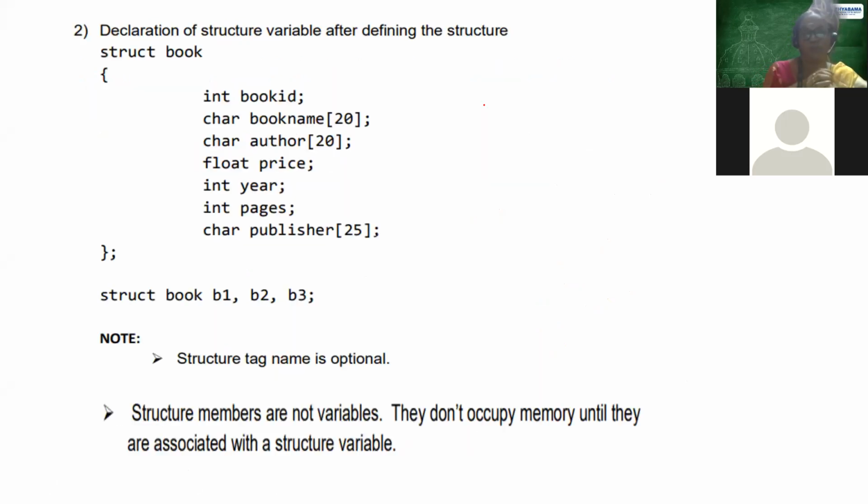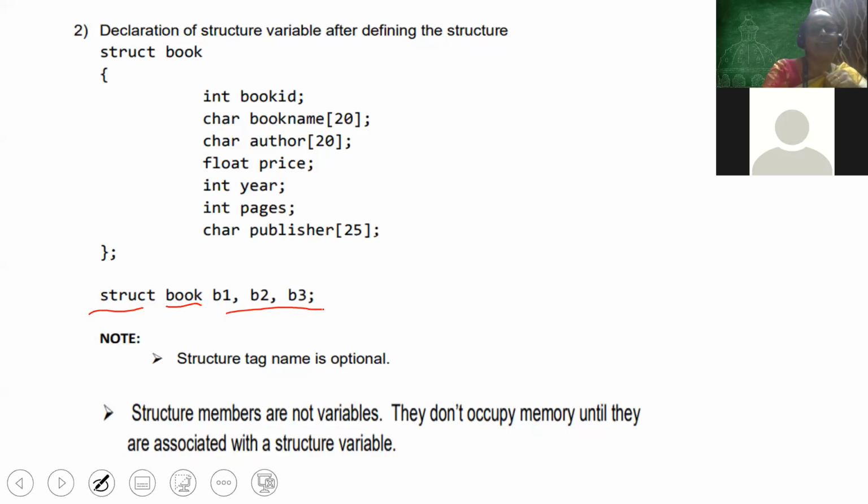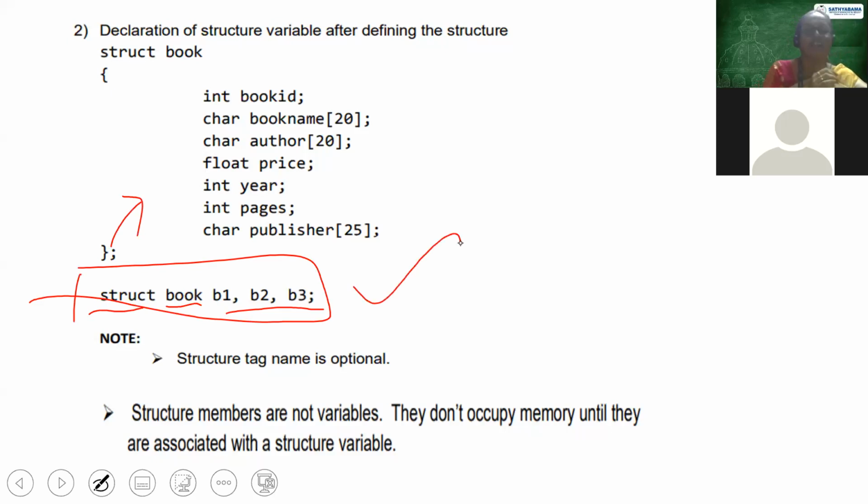Okay. Now, I can declare my variable in 2 ways. Actually, I have declared it before the semicolon. Sometimes I can declare it in my main program. How do I have to declare it now? Struct, my structure name is book, B1, B2, B3. So take this syntax also. This is another way to declare the structure variable. Struct space book B1, B2, B3. So I can declare it here, or else I can declare it here. I can declare it in 2 ways.